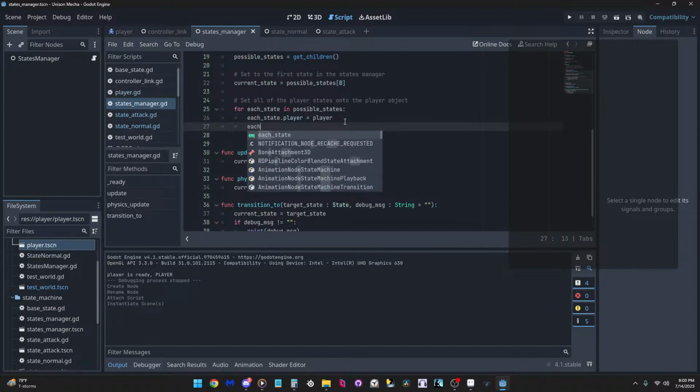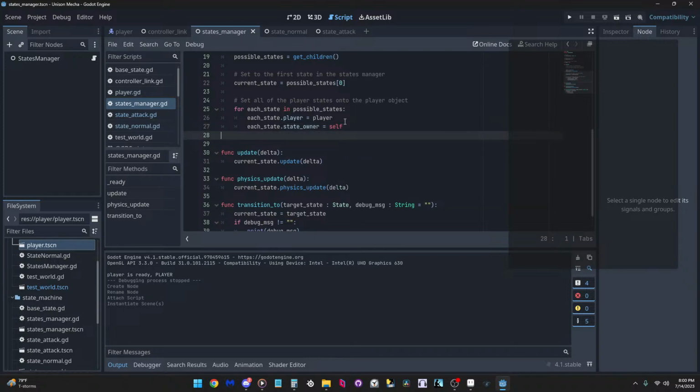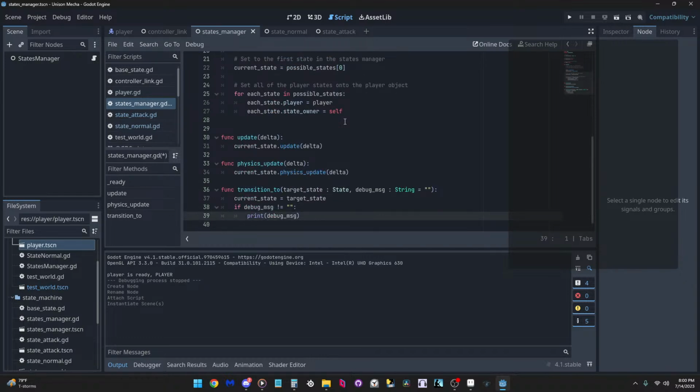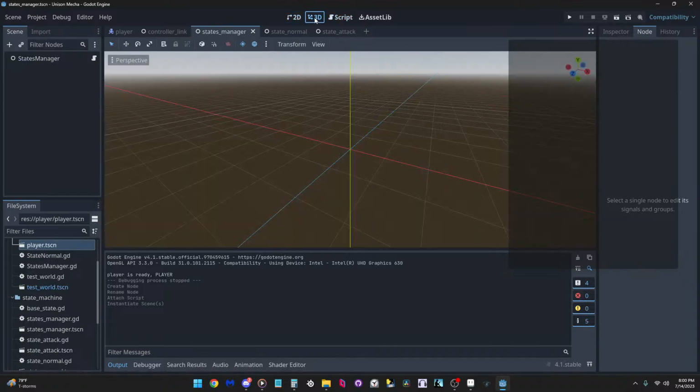Say each state owner equals self. The reason why we use self is because it's going to take the self from where it is, and we want it to refer back to this. If we don't have it refer back to this, we're basically going to have things where it's going to look for something and it's not going to have it, like linker errors. Because this already has a transition to state, it would just make sense to have it here. Alright.